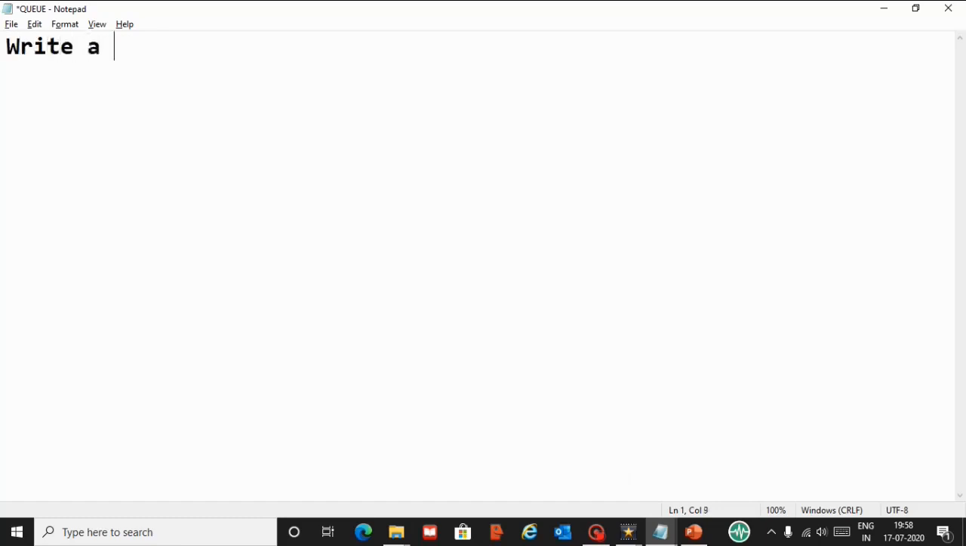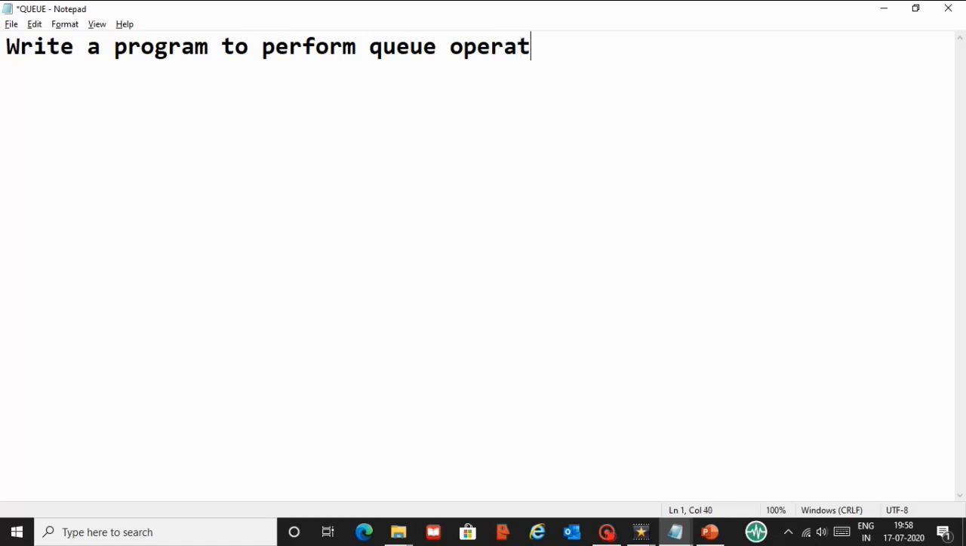Write a program to perform queue operations. Fine. Write a program to perform queue operations. So what are the operations on the queue? NQ and DQ. Along with that, I will print the elements of the queue also at that given point whenever you call the print function.